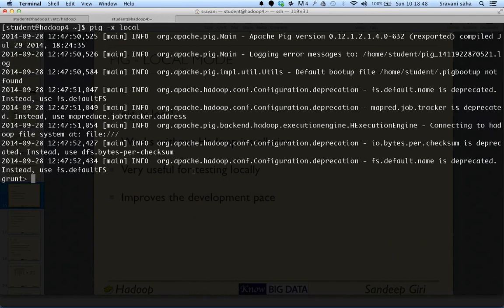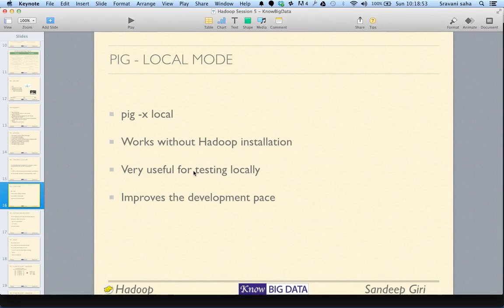Anything you do, you'll be handling from the local file system. You don't require Hadoop for this. Generally the way you will be doing your work is to have the Pig client installed locally and run in local mode on your machine, and then when your Pig script is ready, you can run it on the cluster.